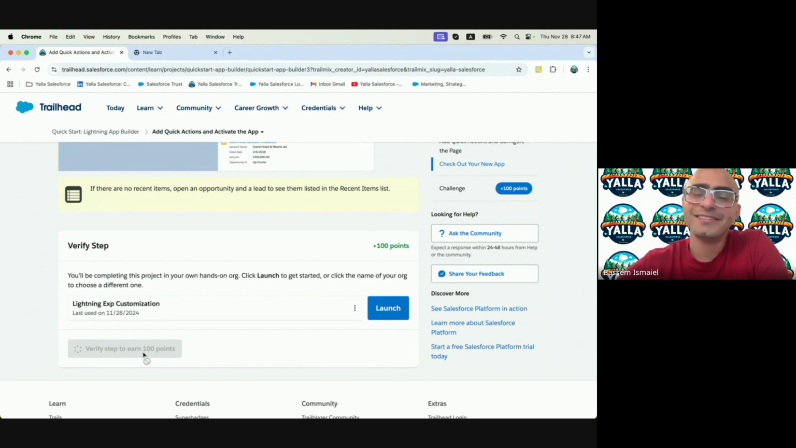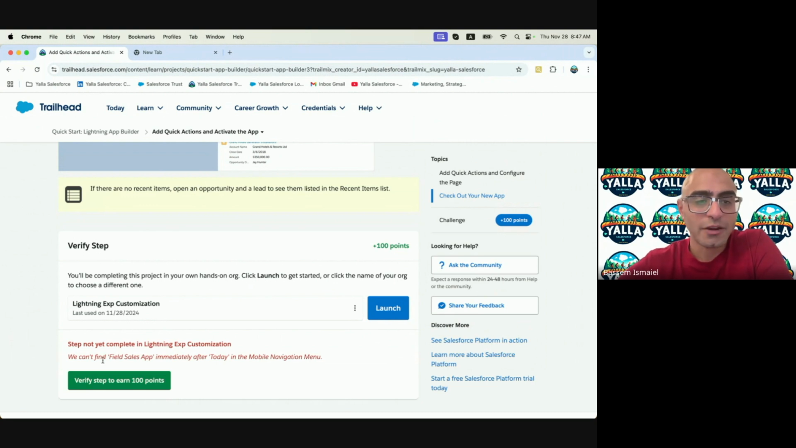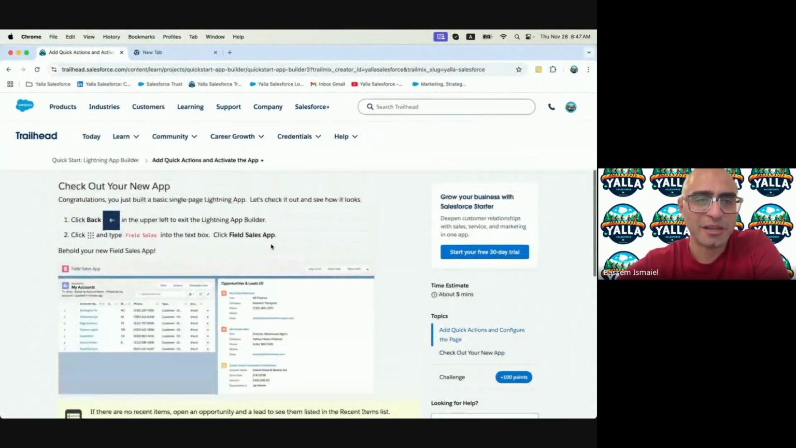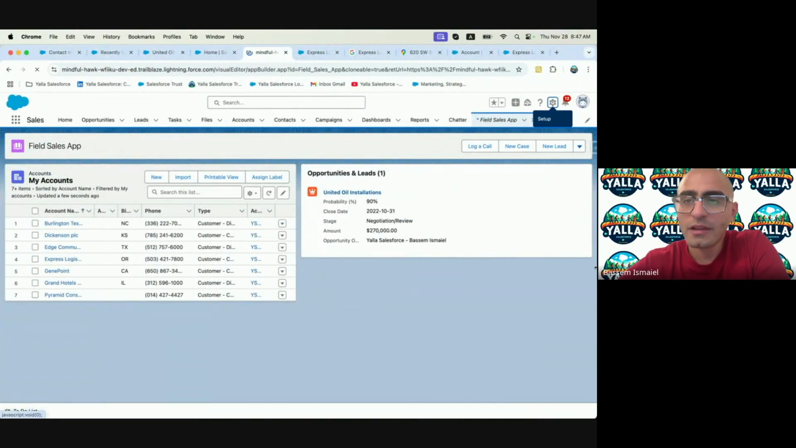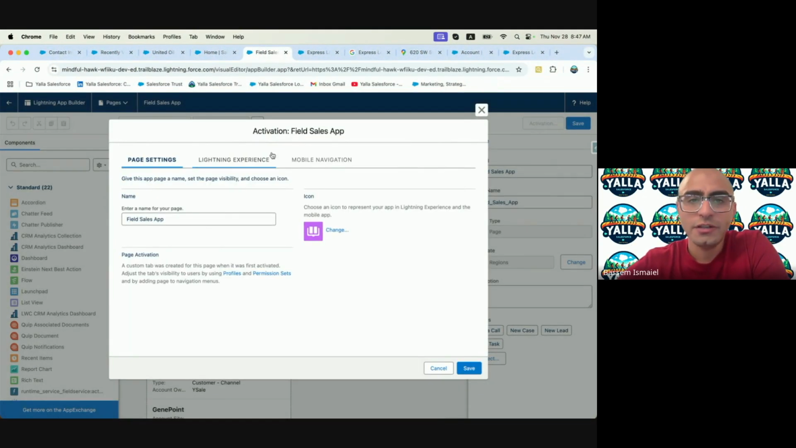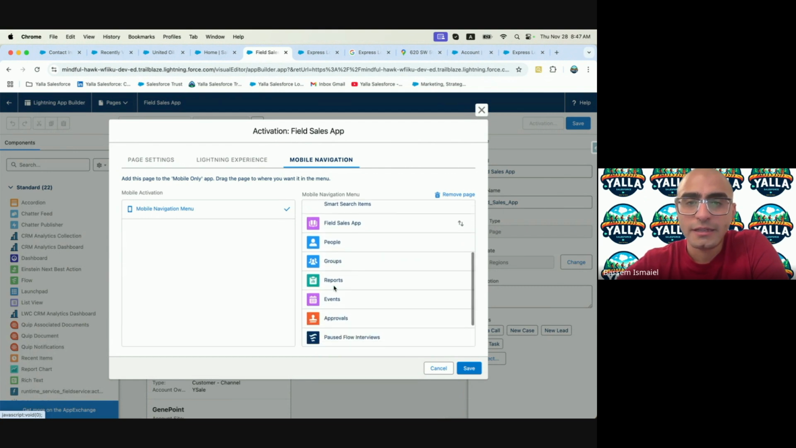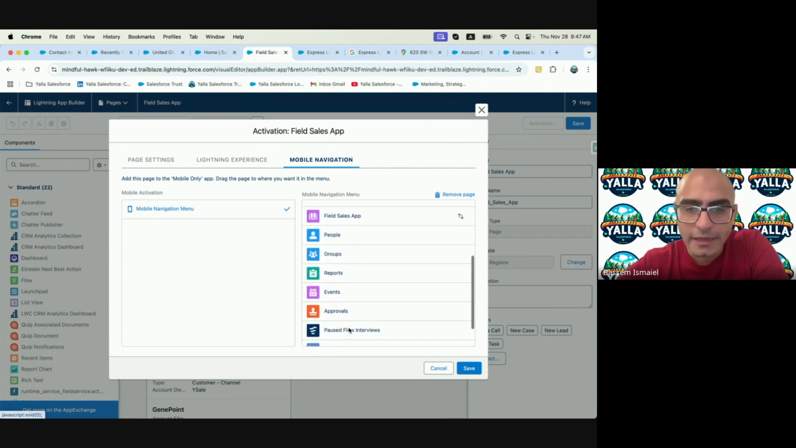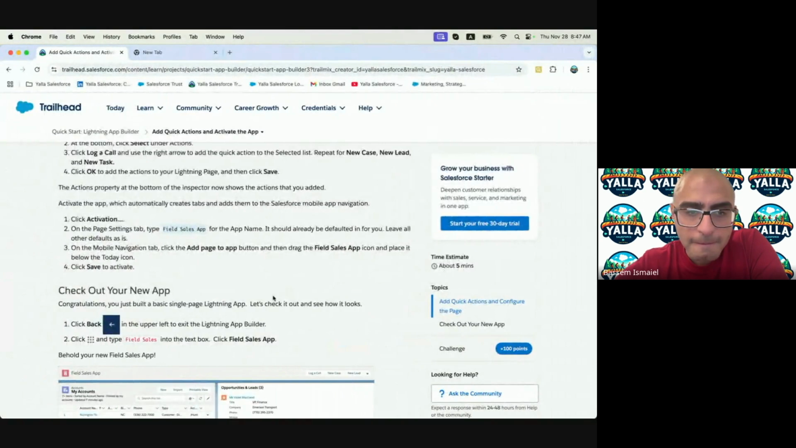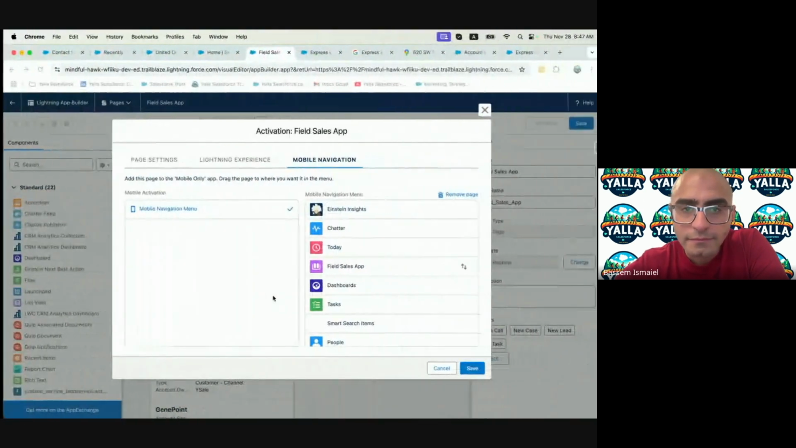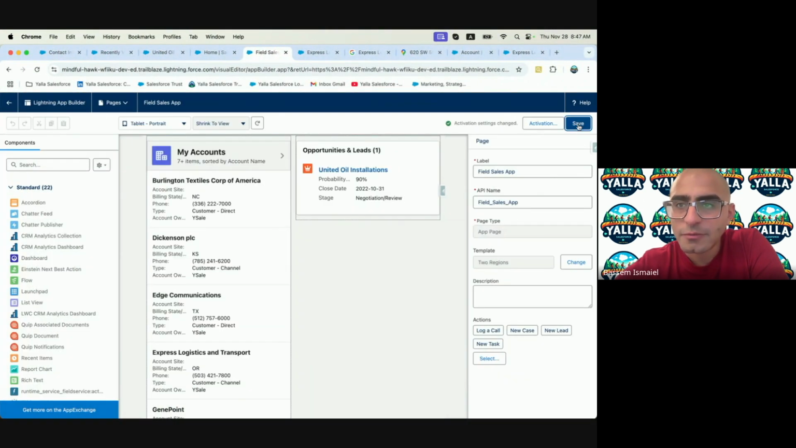Any questions? Perfect. We can all find field sales app immediately after today in the mobile navigator menu. There were instructions in here to put it somewhere. So we will go back and I'll say edit page, and I'll say activation, and within the mobile, they need this amazing field sales app after today. And here we go, we made it. It's a small fix.